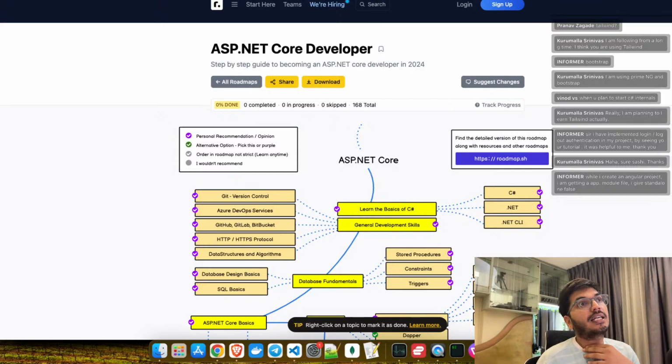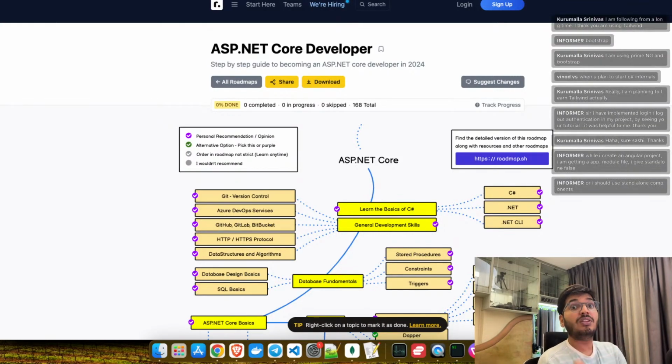While I create an Angular project, I am getting an app.module file. I give standalone false, and I'm getting standalone. So that's what you'll get if you have standalone. If you are with Angular version 17, go with standalone. Standalone is the future.